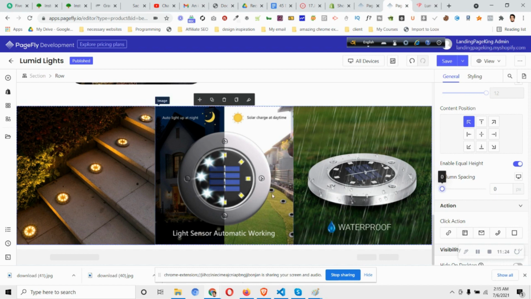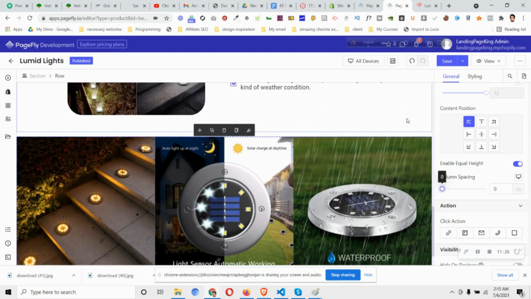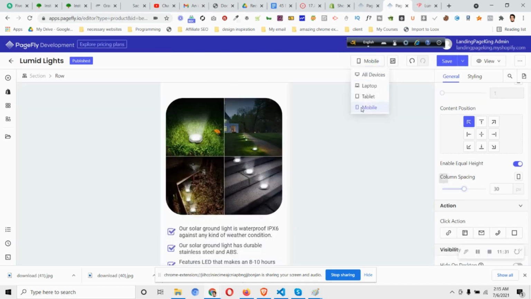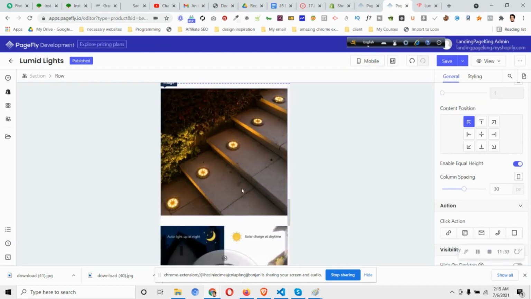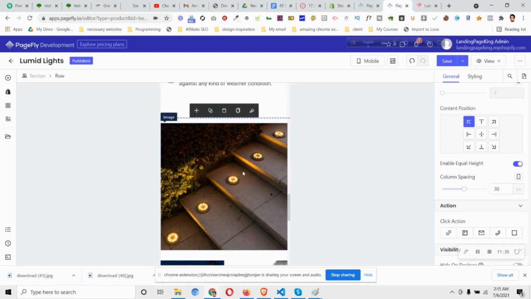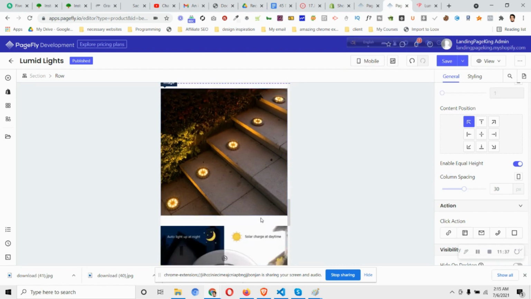Okay, so this is how it looks. So cool, we have done it. Next, let's move to the next section. And also we can see in mobile it will already be responsive, but as you can see in mobile it again got a few spaces between those images.